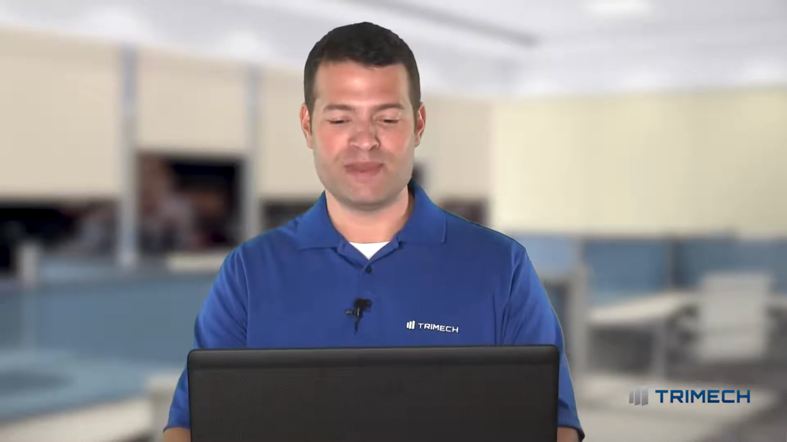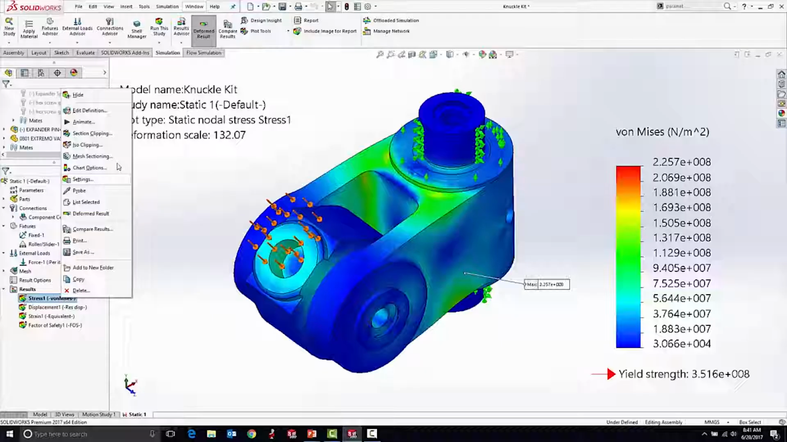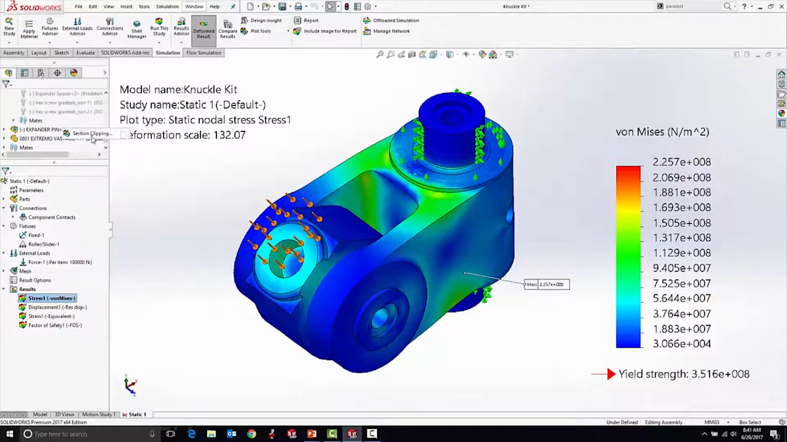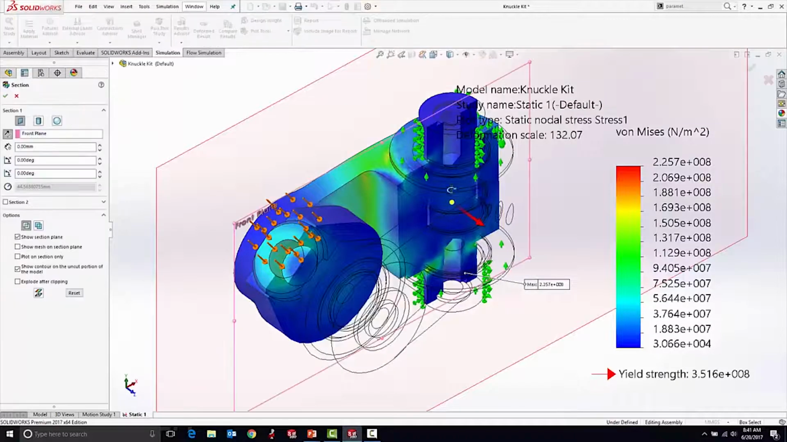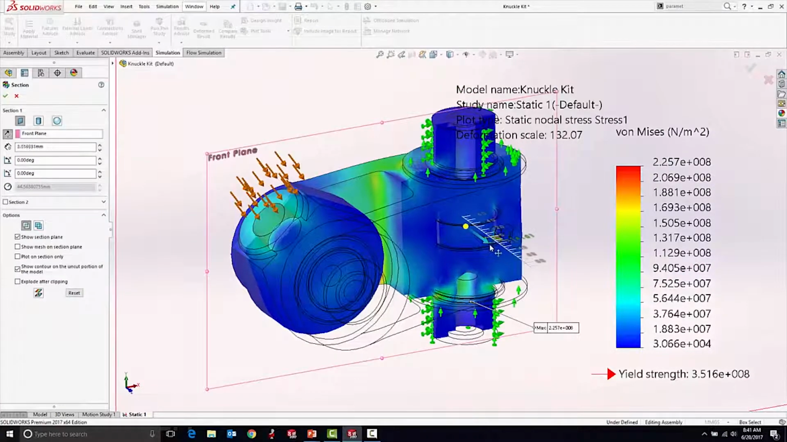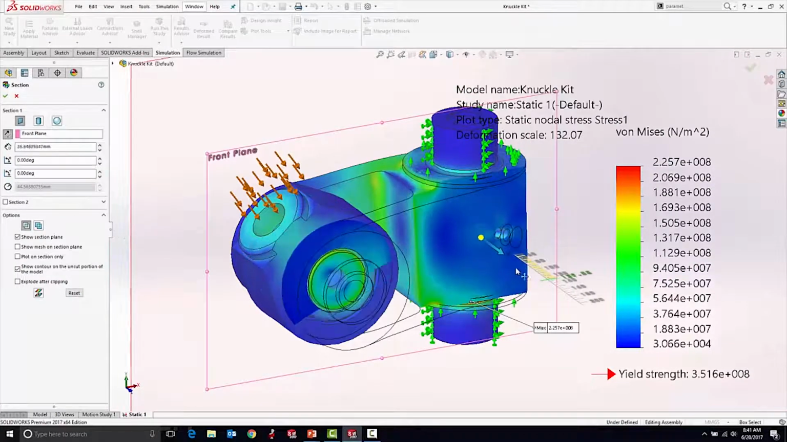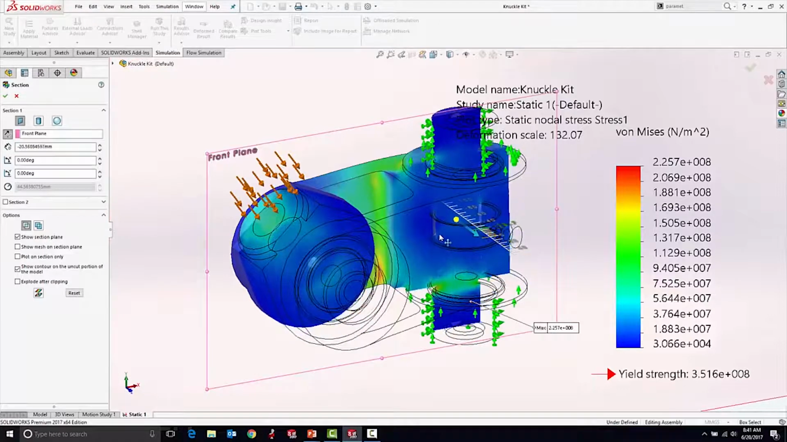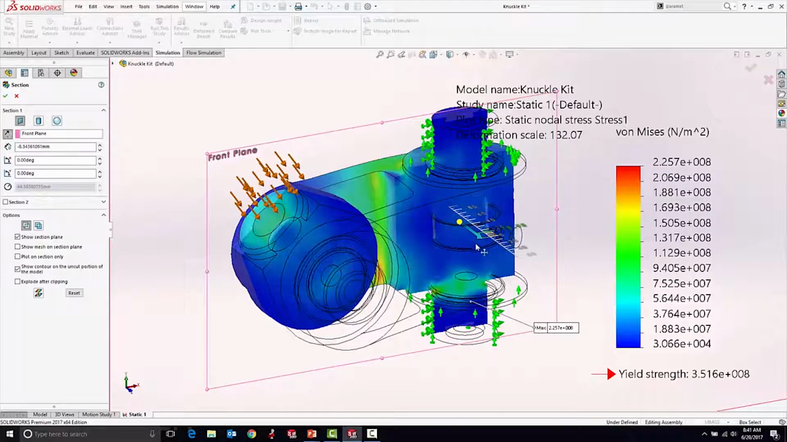Problem is, so far I'm only looking at the outside of all of my bodies, right? I'm limited to the outside faces. What if I want to look inside the thickness and see what's going on? For that, I can use a section clipping to slice the part in half, and I can drag this in and out of the part looking for areas of higher or lower stress in the middle.